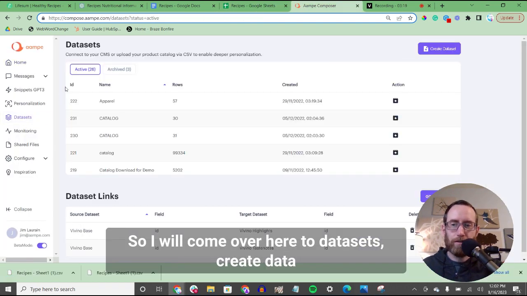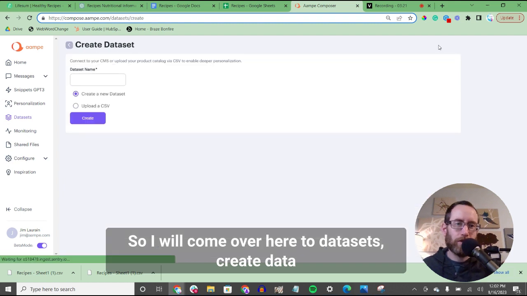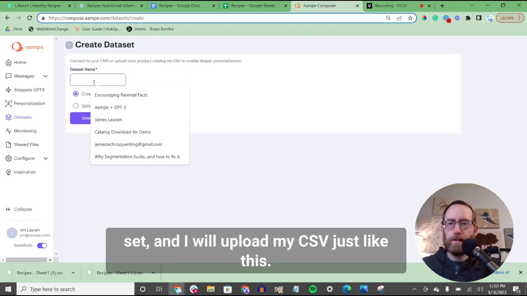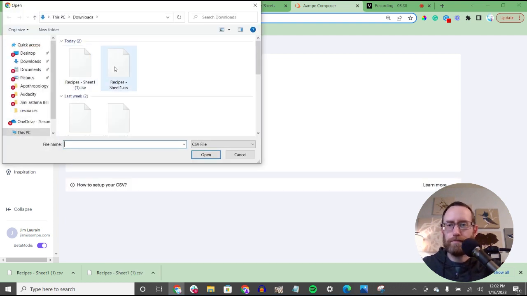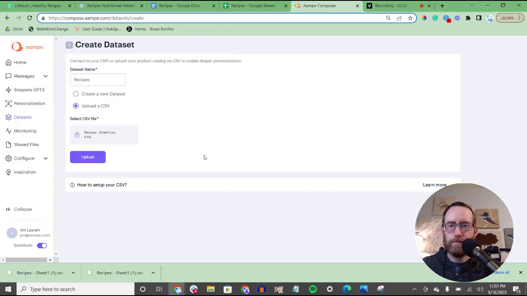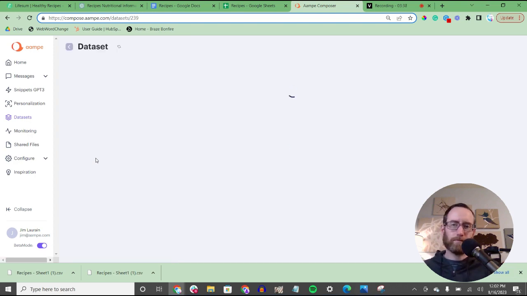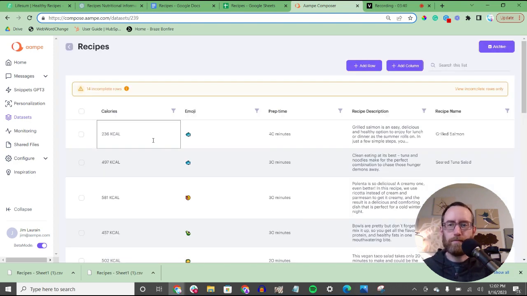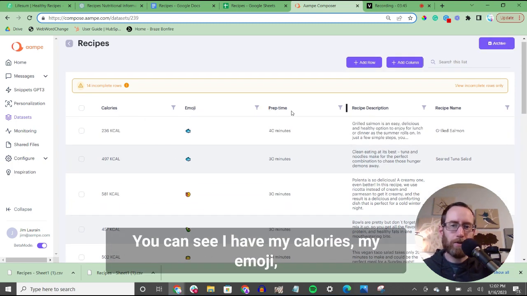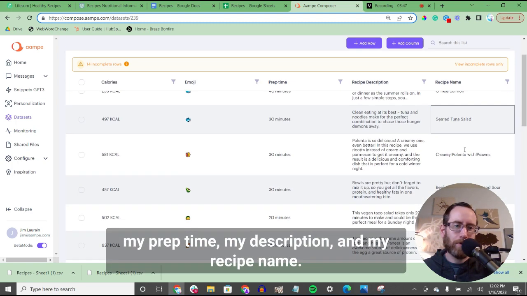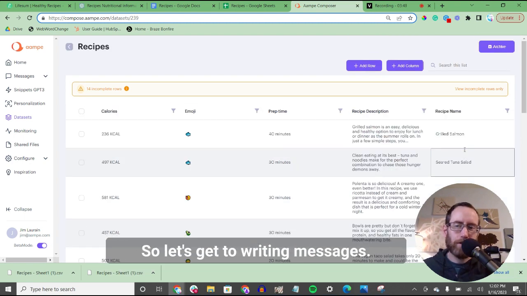So I will come over here to datasets, create dataset, and I will upload my CSV just like this. Upload. And there we go. Here's my dataset. You can see I have my calories, my emoji, my prep time, my description, and my recipe name. So let's get to writing messages.